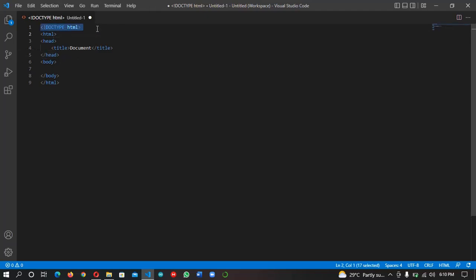Let's take the first line, which is the doctype tag. This tag is the first tag of every HTML document, and it's very unique. As far as I know, it's the only tag beginning with an exclamation point, and it's a typical example of a self-closing tag. It doesn't have a closing tag. It is just this, and that's it.